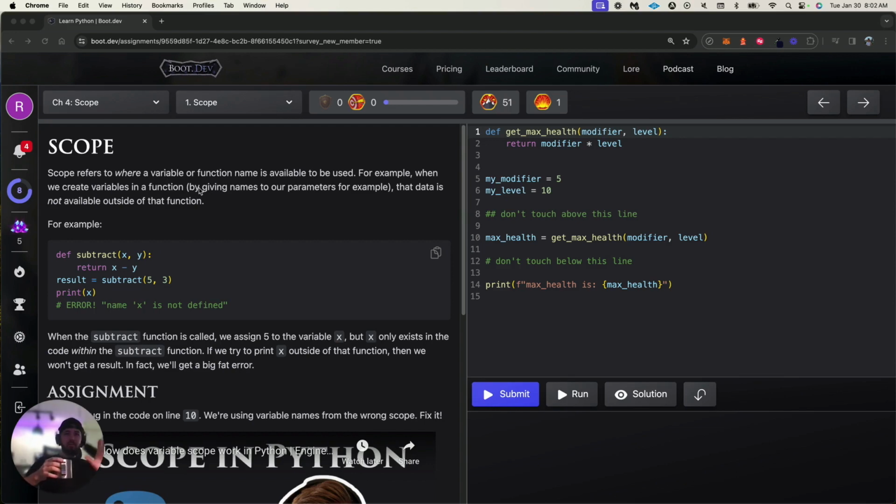Let's dive in. Scope refers to where a variable or function name is available to be used. For example, when we create variables and functions by giving names to our parameters, that data is not available outside of that function. So this data right here is not available anywhere except the subtract function. So I can't print x because x belongs to this. This is the child scope, and this is going to be the parent scope.